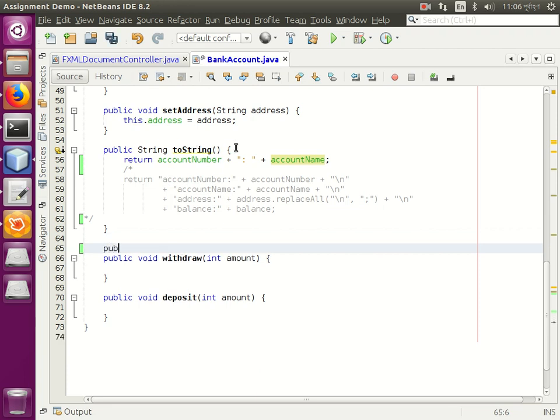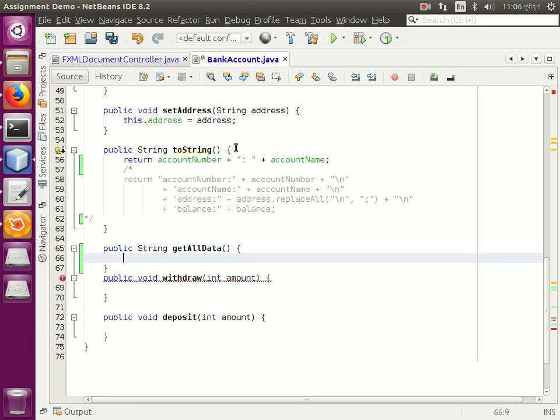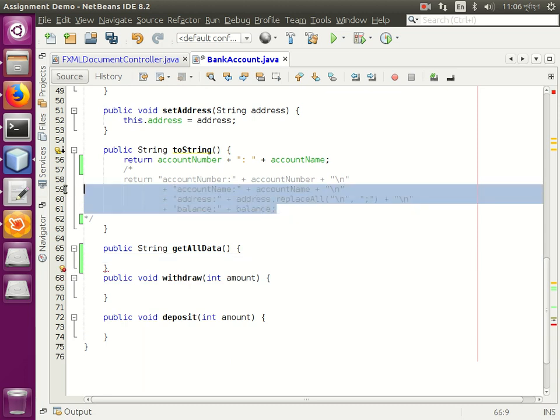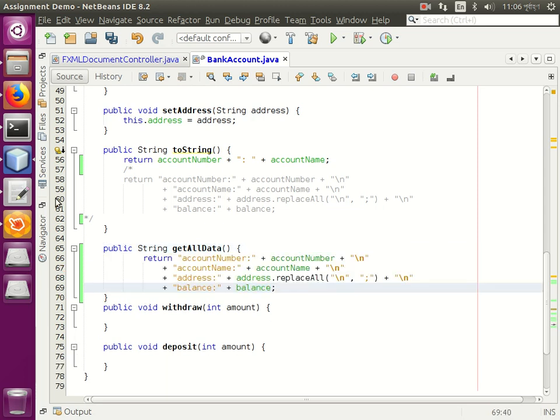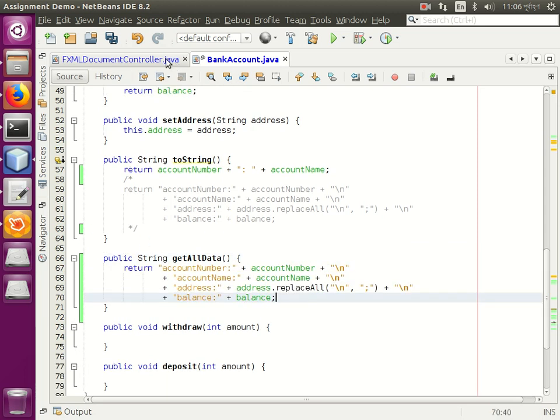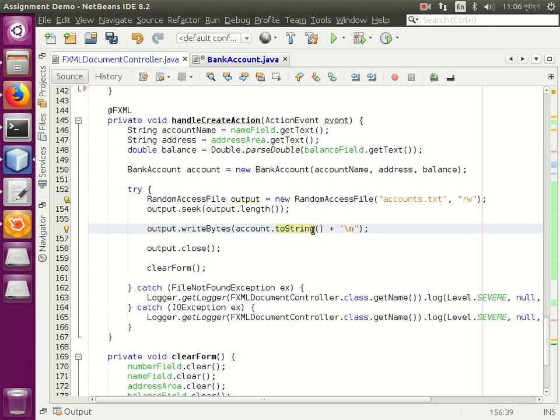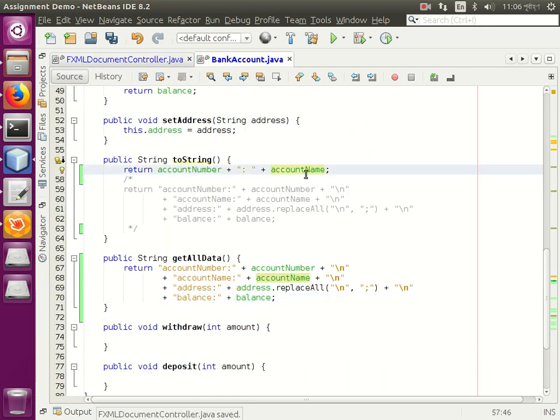So what we can do instead is, public string, let's say we have getAllData in this form, and we're going to put this guy over there. How this is going to help is because now instead of calling toString, we'd say getAllData. So we have two different things. toString gives you a very brief piece of information. You get the account number and the account name, and when we say getAllData, I get everything.